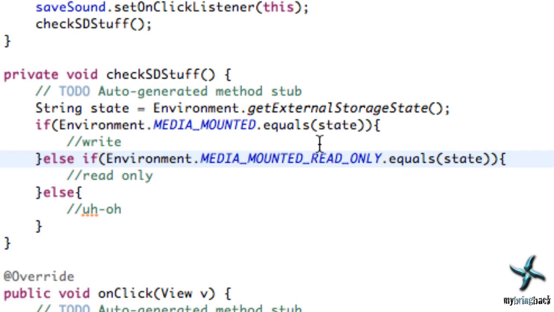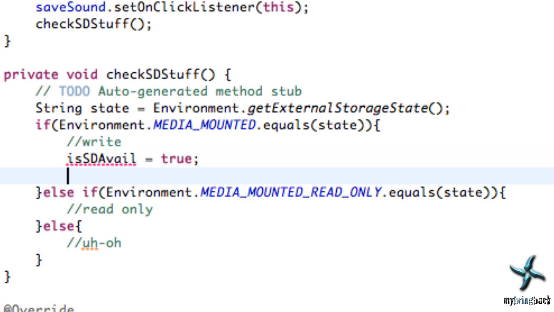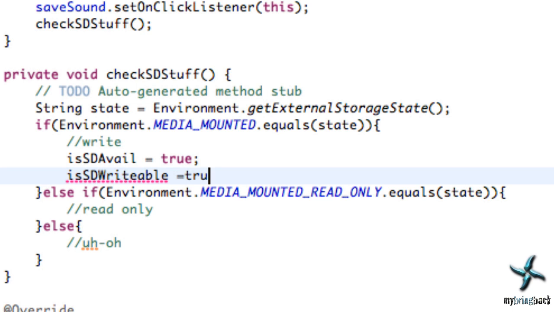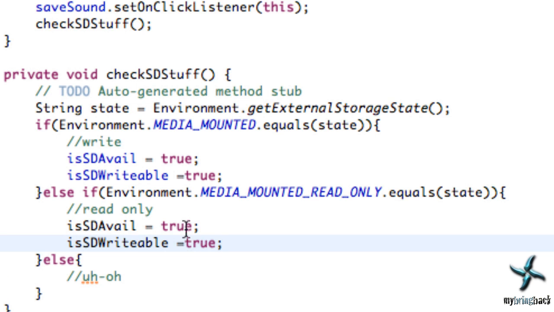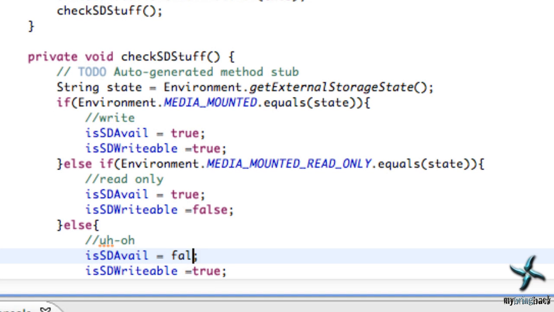Oh, yeah. So now what we're going to do is we're going to change our Boolean values again. So if the write is available, what we're going to do is we're going to say is SD card available, we're going to set this equal to true, and then SD writable, we're also going to set that equal to true. And then we're going to copy these guys, read only, we're going to just change the writable to be false because we can't write to it still. And lastly the uh-oh, this is like both false, just bad stuff.